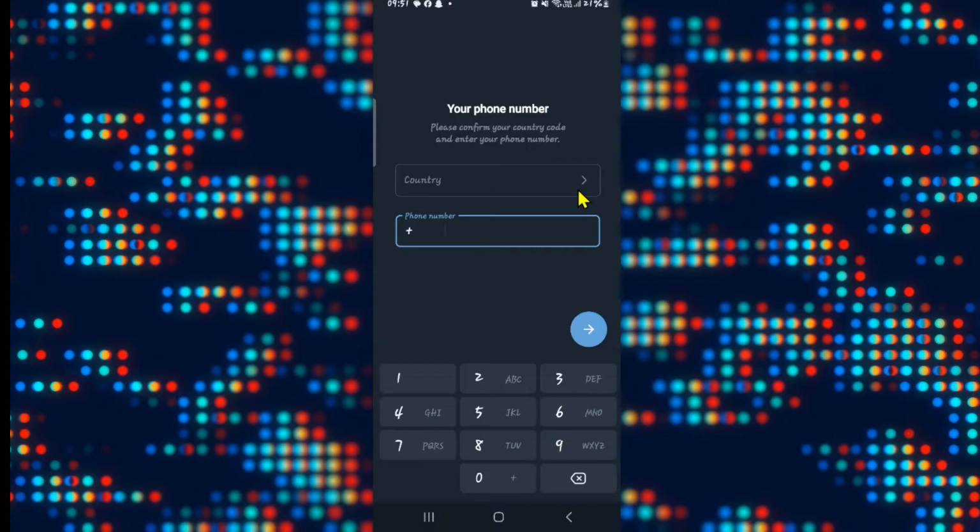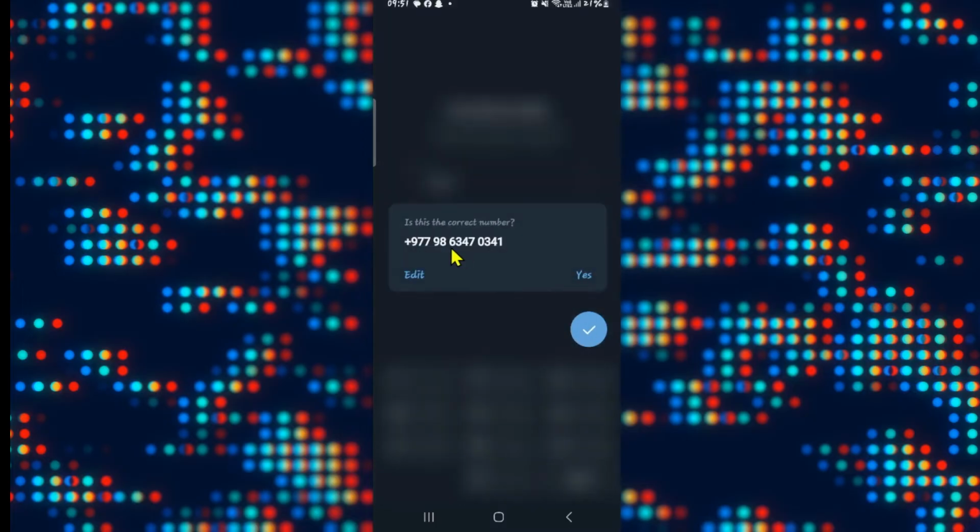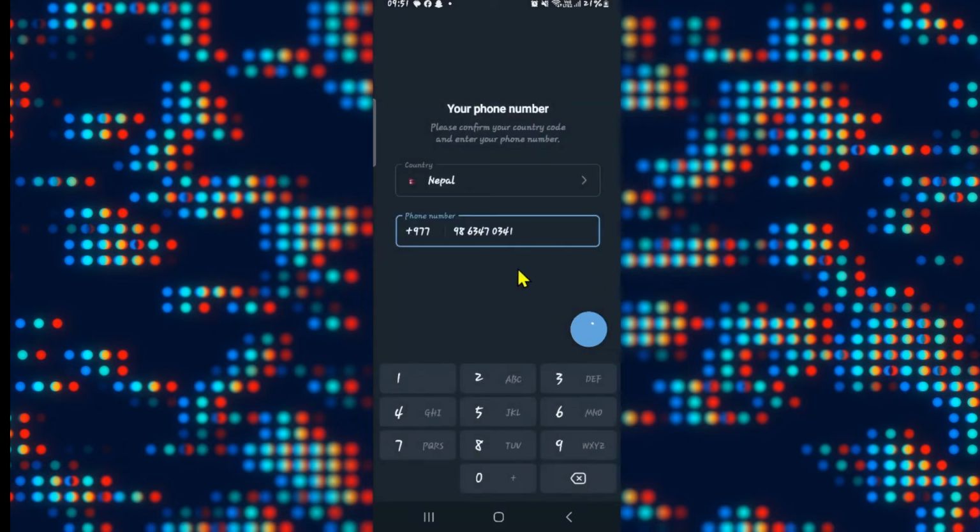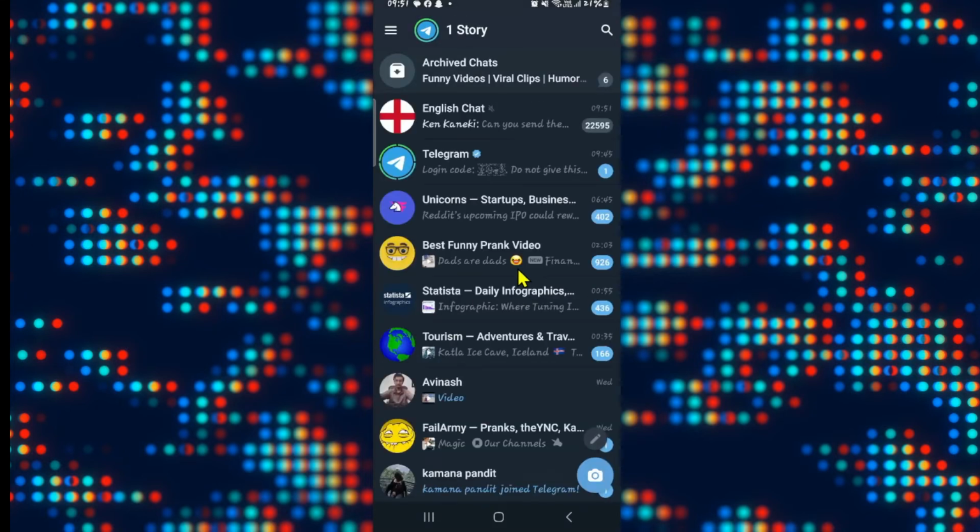Now first of all, select your country from the country section or type in the country code for your phone number. Then enter your phone number and tap on the next button. You will be asked whether your phone number is correct, so tap on the yes button to confirm it or the edit button to correct your phone number.